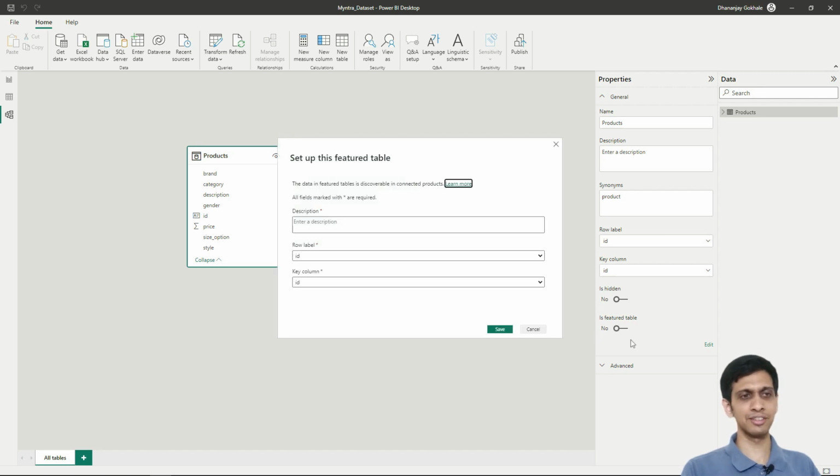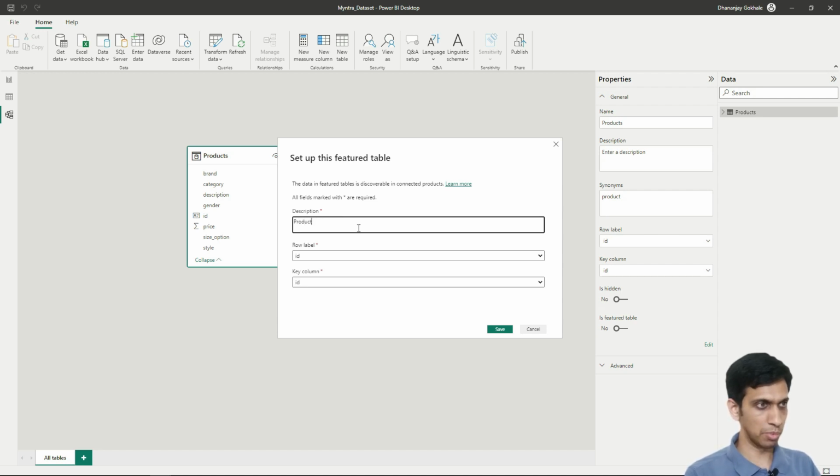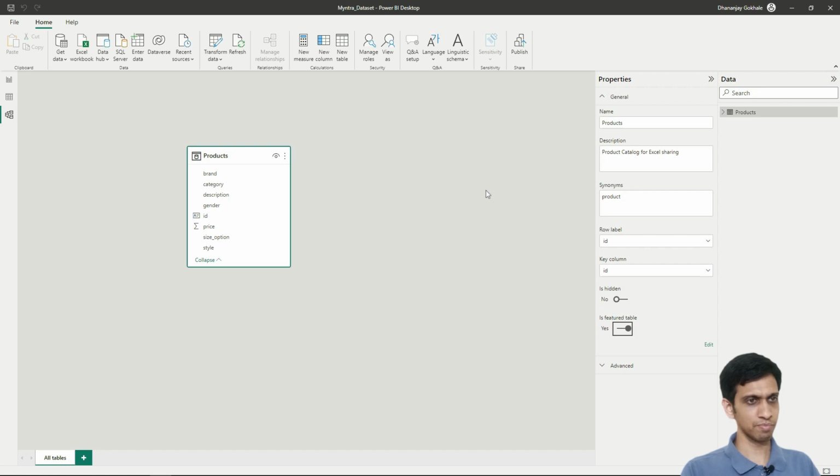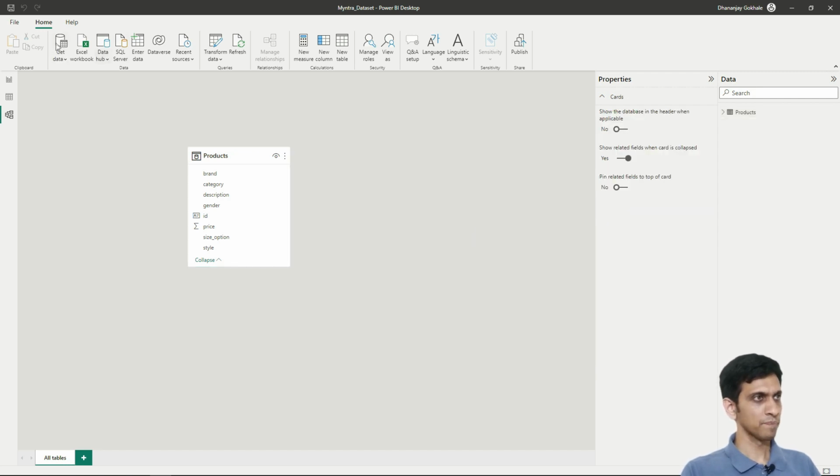Let me turn it on as a featured table. This is the thing which will do the magic of making this data available in Excel. And I can write any description, product catalog, or Excel sharing, something like this, anything. Okay, let me save this file, and let's publish this to a workspace.